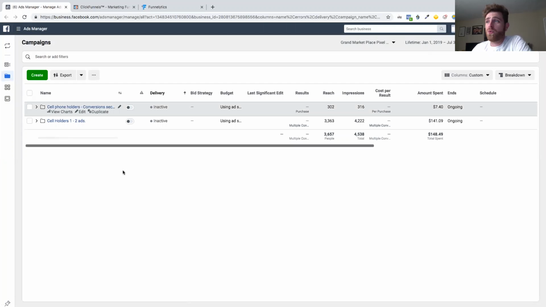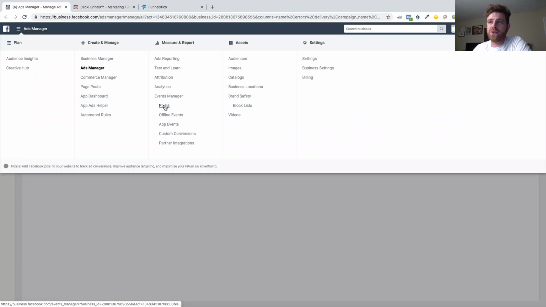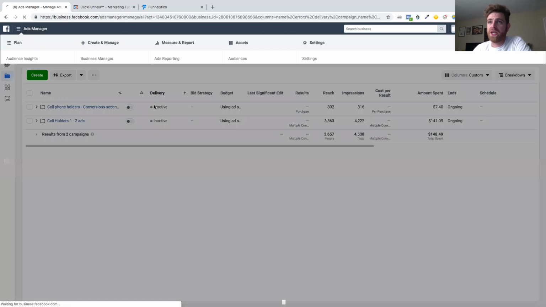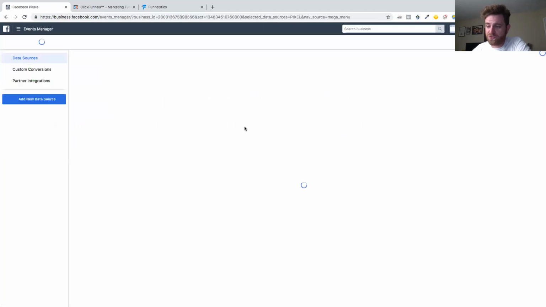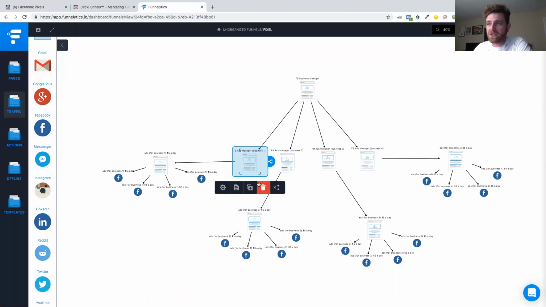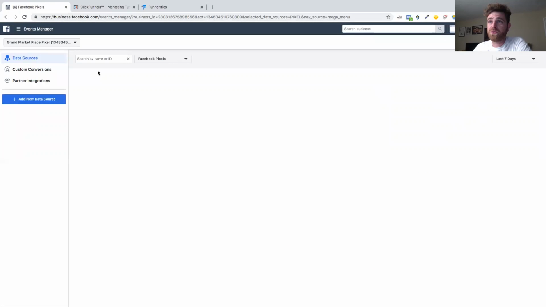So it doesn't matter where you are within the Ads Manager. As long as you're in Ads Manager, you can go ahead and click on the top menu here and go down to Pixels. Make sure you're within the business that you want to hook your pixel up to. So if you're selling bicycles and you want to hook up your pixel to the bicycle store, make sure that you're under the Facebook Ads Manager for your bicycle store, which is what we are here.